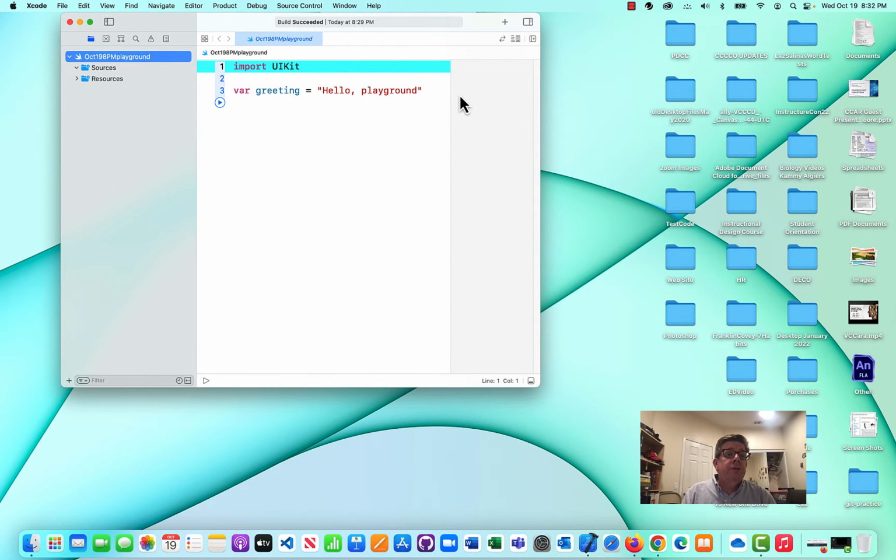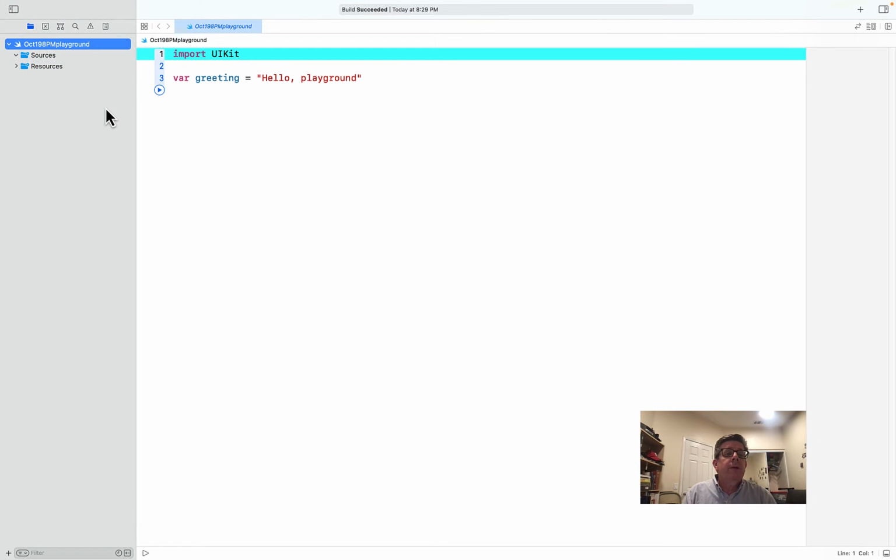So the file was generated, and if you look here, I'm going to make this a little larger. This is our file. You have source code and you have resources that you can refer to. This is what a playground looks like, and basically it is the code in a light mode.